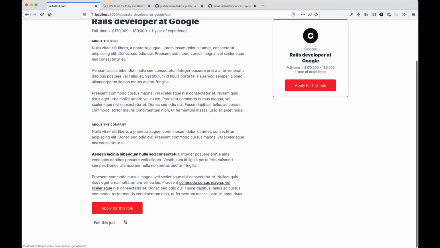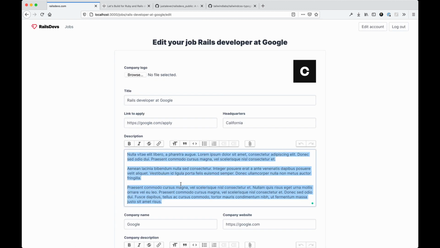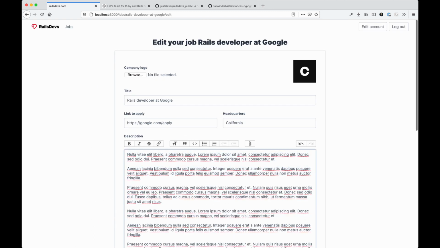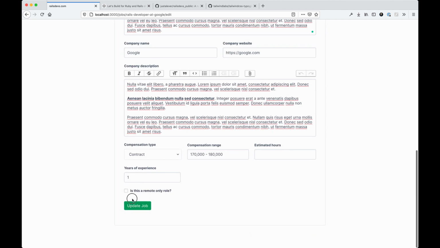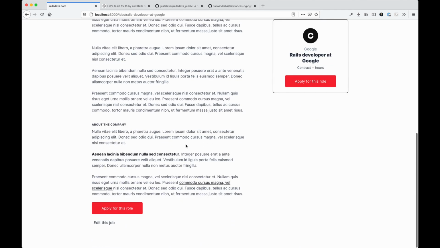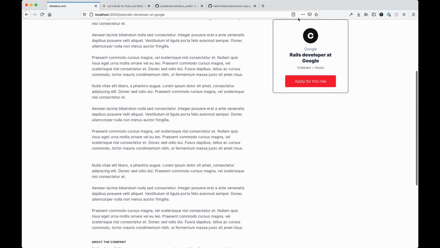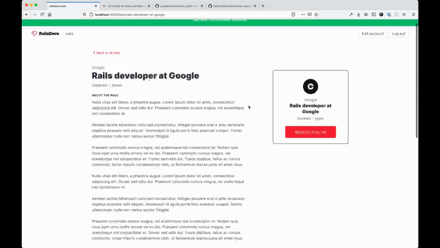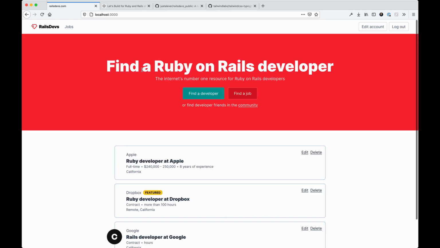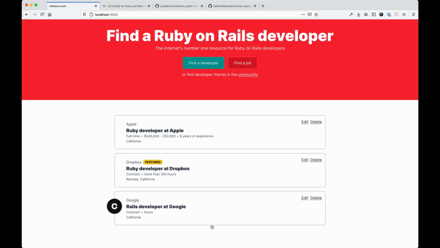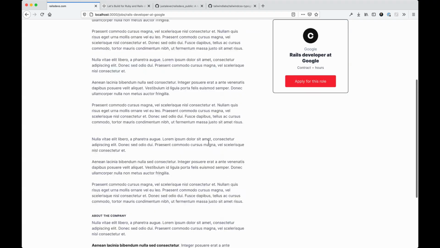So if I edit this and add a ton of content, just update that. We've got this sticking to the top now, which is kind of nice. I might do something to keep it off the top of the browser, but all in all, that's working well. Very cool. All right, very cool.